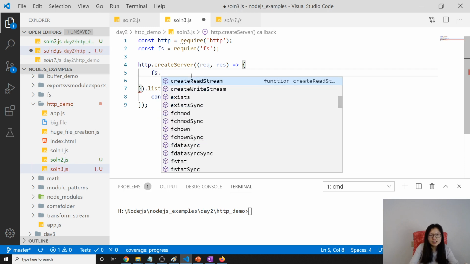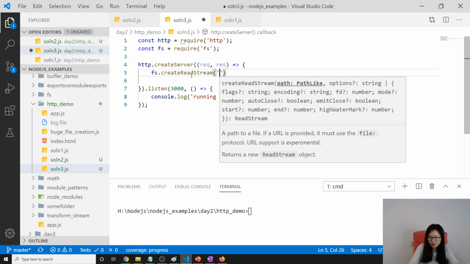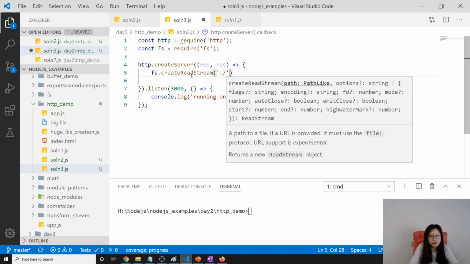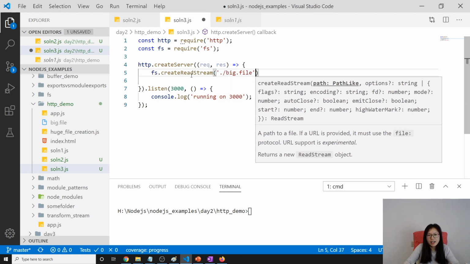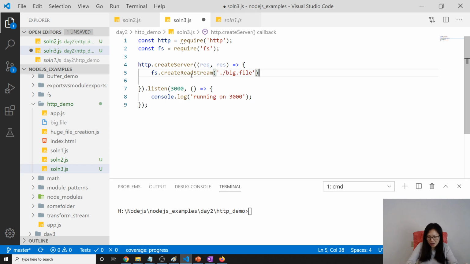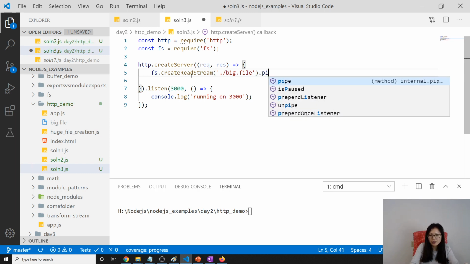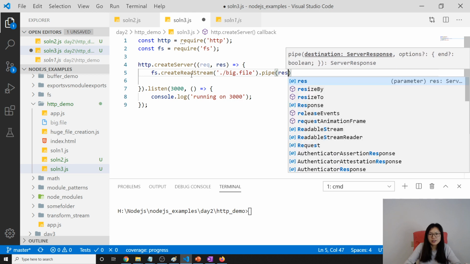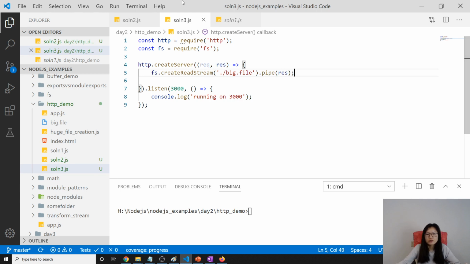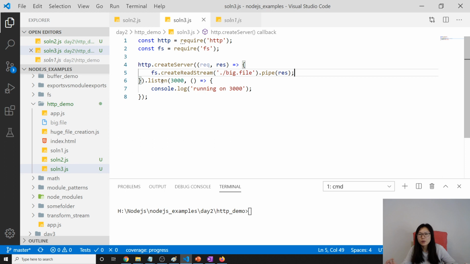We're using fs.createReadStream, okay? And here we're using big.file. And we already learned pipe, so here we're using pipe. res. Do you remember what res is? It's a writable stream, right? So we read from here, then we stream to this response. Response on the server side is what? It's a writable stream. Okay, so that's it.